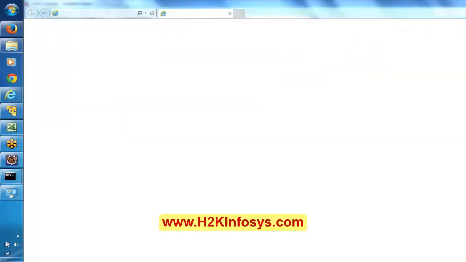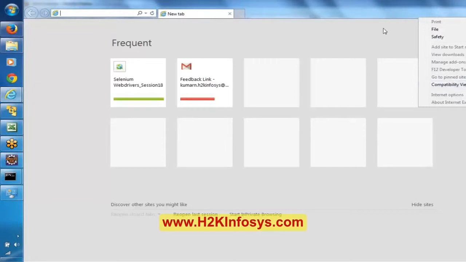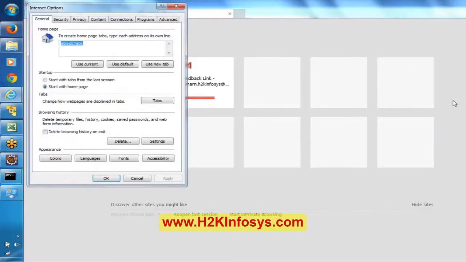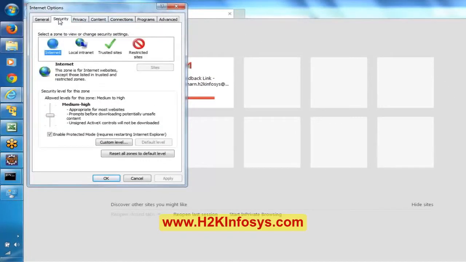I said if you want to execute Selenium scripts on Internet Explorer, first of all you have to make sure of two things. What is one of them? Did you remember? There are two things that we have to take care of. One is the security.